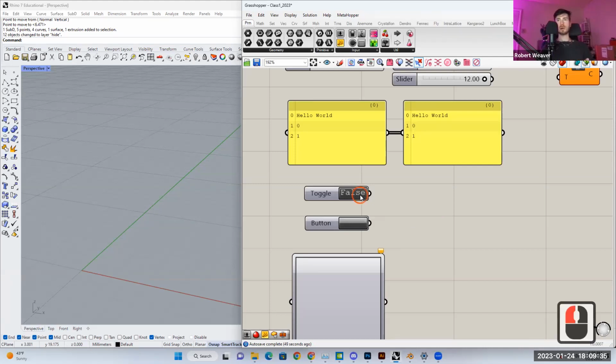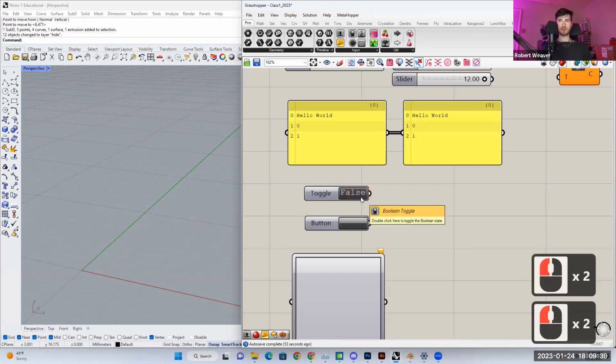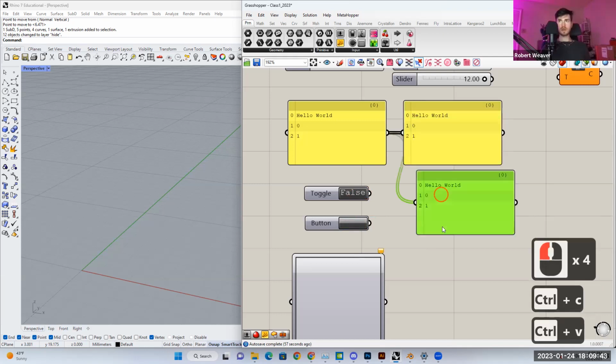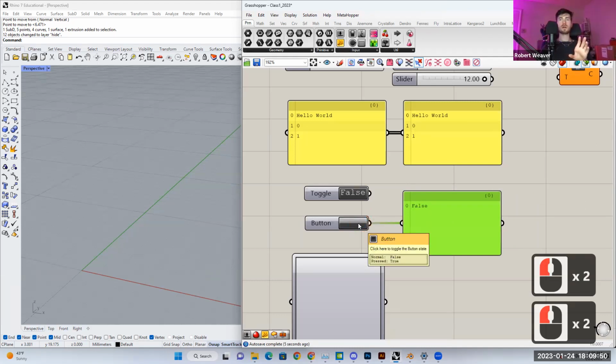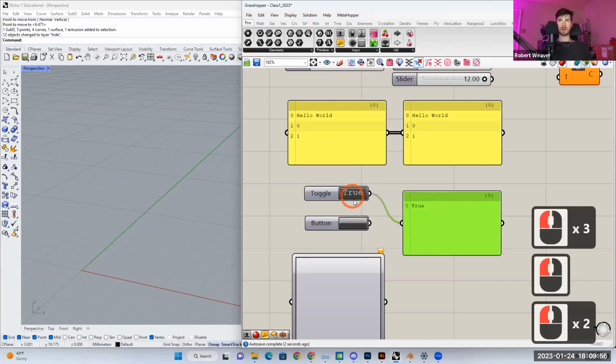So with the toggle, if you double click on the button, it'll change that state from false to true. The button single click clicks the button. And you can see this is also giving a Boolean input. So we have false, we click it, it goes to true until we release the button, then it goes back to false. So that's not a consistent state. This one is a set state every time you change it, false to true.